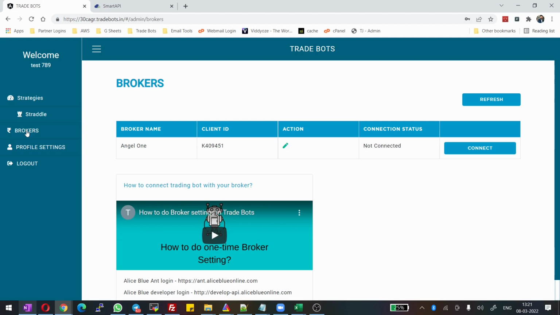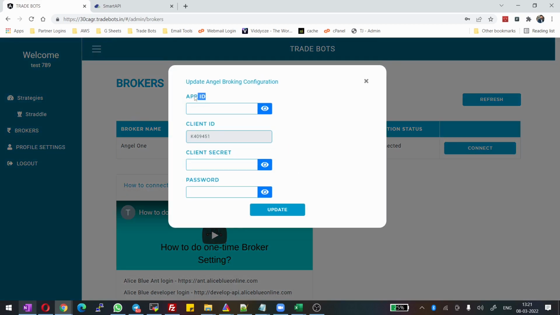If you hit on the brokers page, you see that your ID is already configured here, and all you have to do is hit on this pencil icon and provide three details. One is app ID, second is client secret, and the third is password. Please note that client ID is already configured, so you need not enter it again. All you have to provide is app ID, secret, and password. Now password is pretty straightforward. Whatever you enter while logging into your Angel One trading account, the same password you have to enter here.